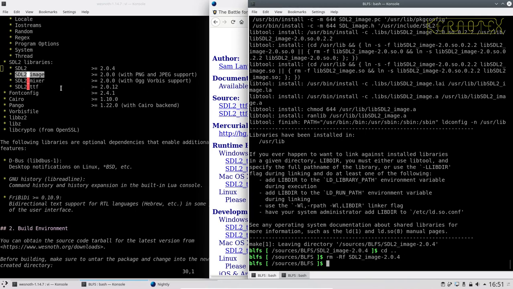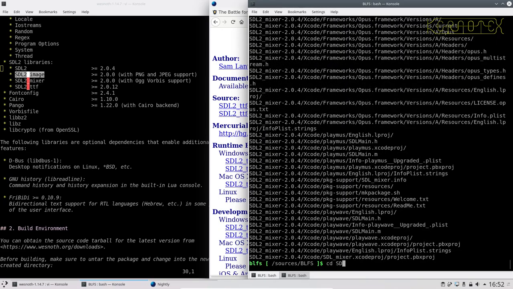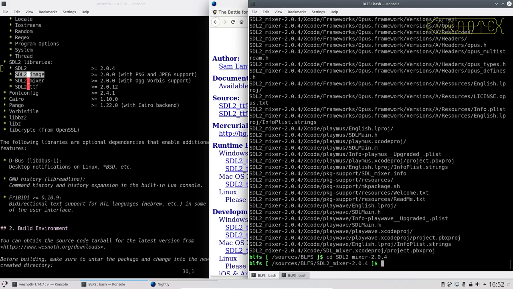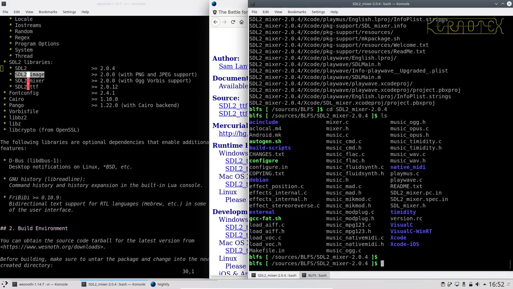Okay, and we move on to the next one, SDL2 mixer. I imagine this is going to be pretty much the same, especially as they've come from the same organization. So let's see what's in here. We've got a readme again. We've got a configure again. It doesn't appear to be any install file again.